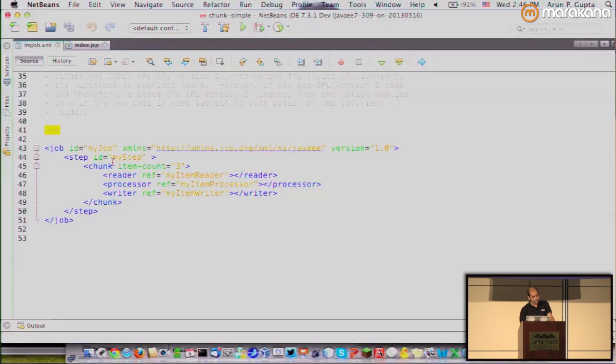Now this job has one step, and the step is of the type chunk. By default, as I said, the item count is 10. In this case, I'm explicitly overriding it, saying it's 3. That means I'm going to read, process, read, process, read, process, that's 3 times, and then I'm going to write those 3 items in one go.